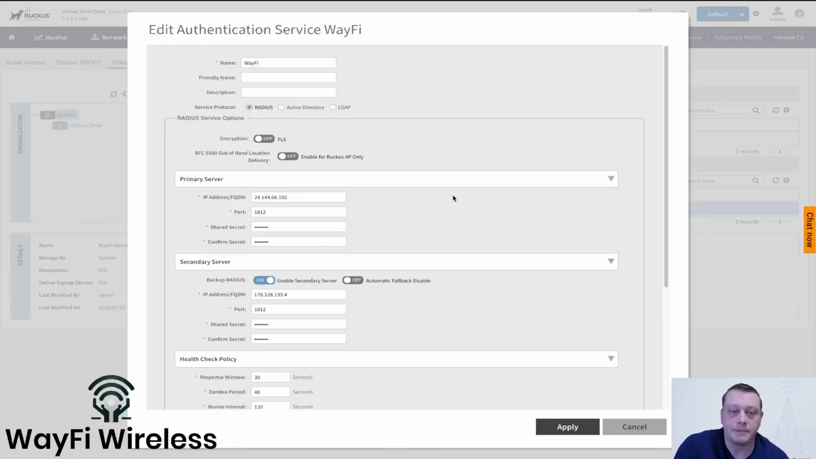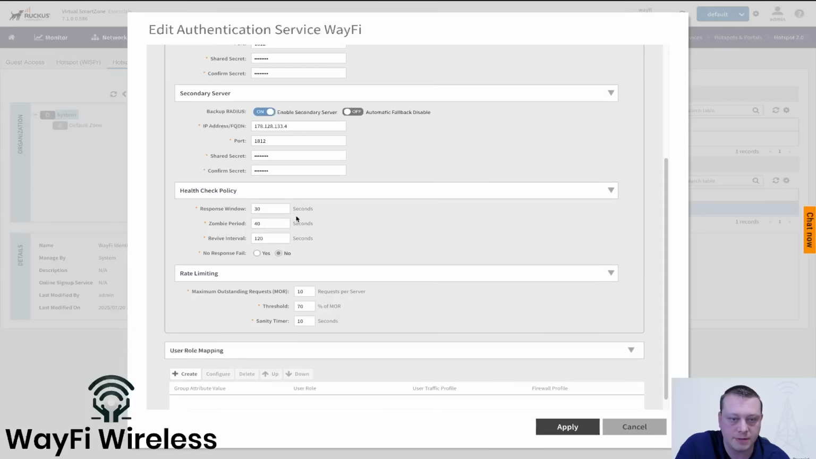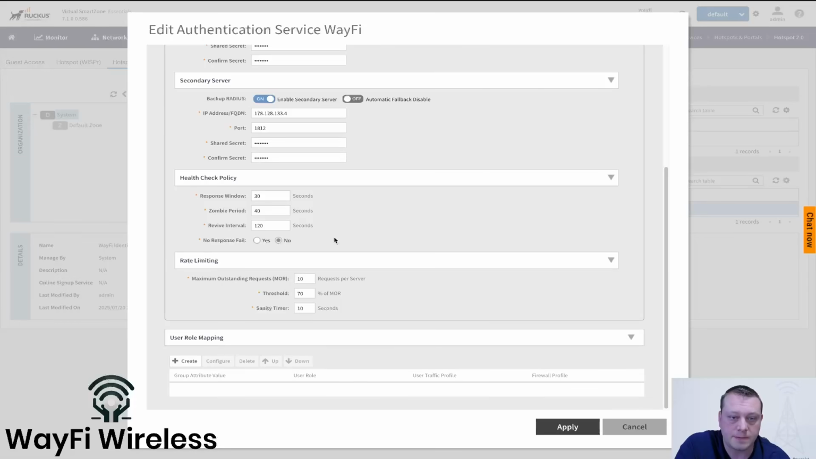So you're going to have a primary server and a backup server, usually called a secondary server. We're going to give you your primary IP and your port. Your port's going to be the same for your secondary, just a different IP address. For health check policy, response window of 30 seconds, zombie period of 40, revive interval of 120, and no response failed, no. For rate limiting, for your maximum outstanding requests, we go at 10.